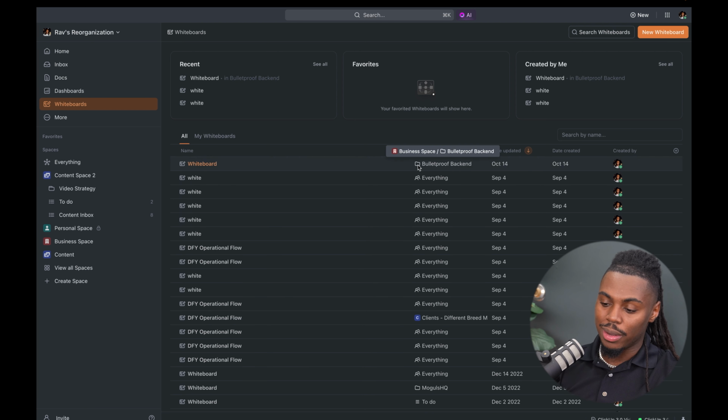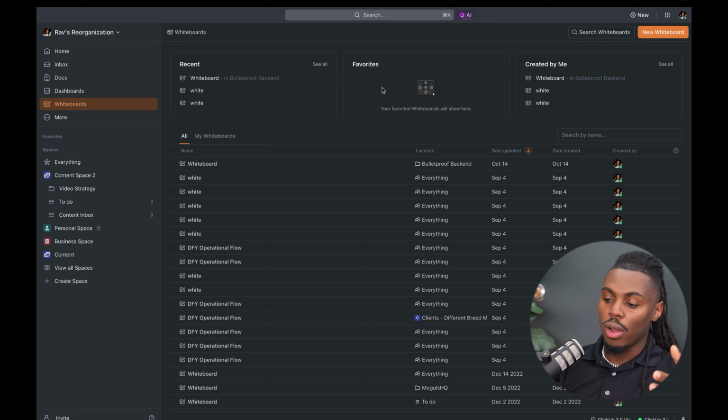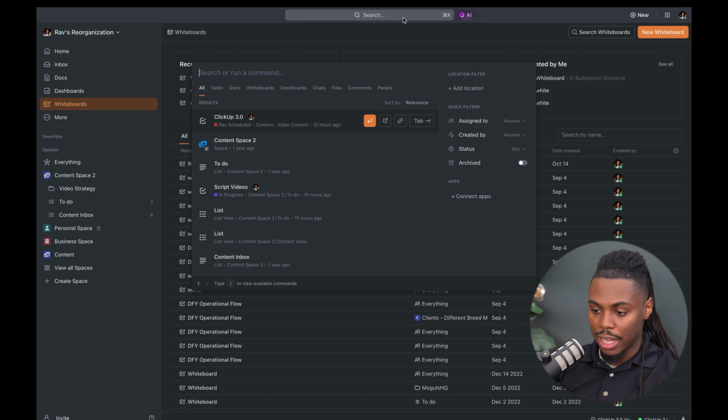You also have some additional customization around how you see all of your whiteboards by being able to customize these columns and the information that they show. And to top it all off, in 3.0, ClickUp introduced a universal search that you can use to look for anything in your workspace, but you can also use it to search with connected apps.